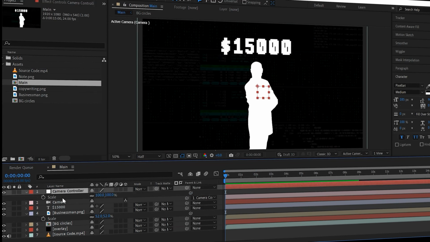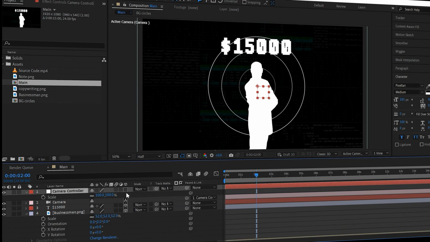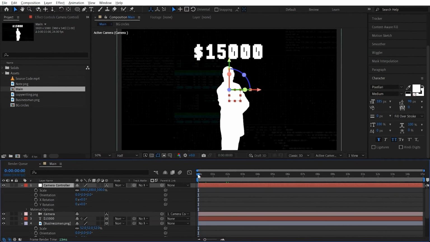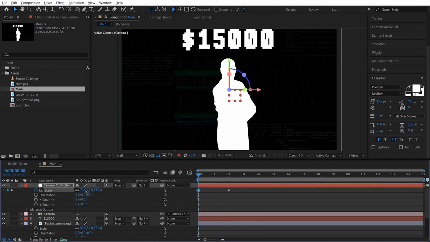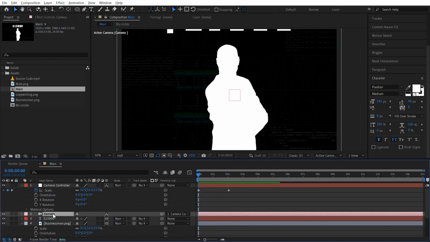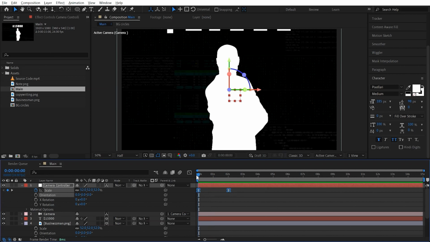Now select the layer and press S. Before we add the keyframes, make sure that all the layers are turned 3D. Just select the 3D icon over here. Now add a keyframe in scale. Now take the player to the start and let's zoom out. You can keep it something like this at 52%. Select both the keyframes and press F9.